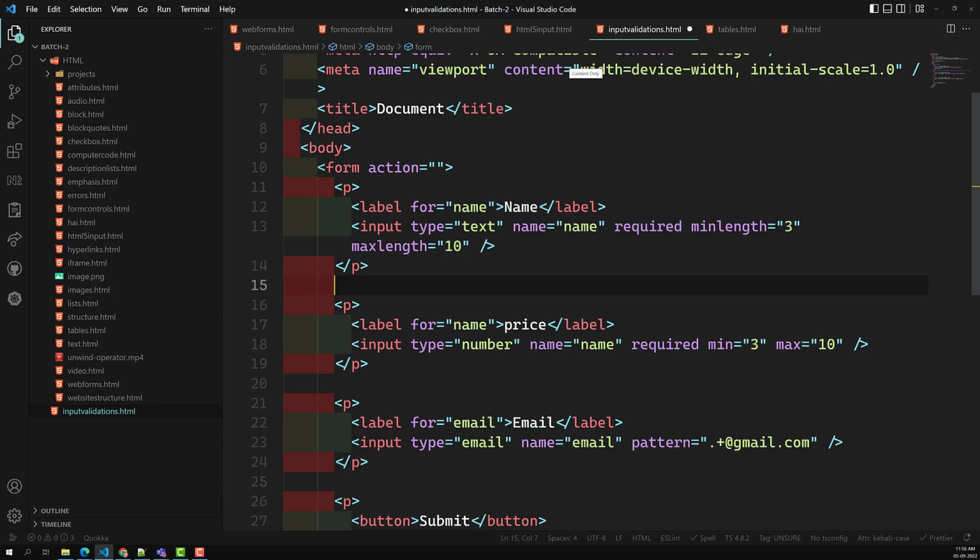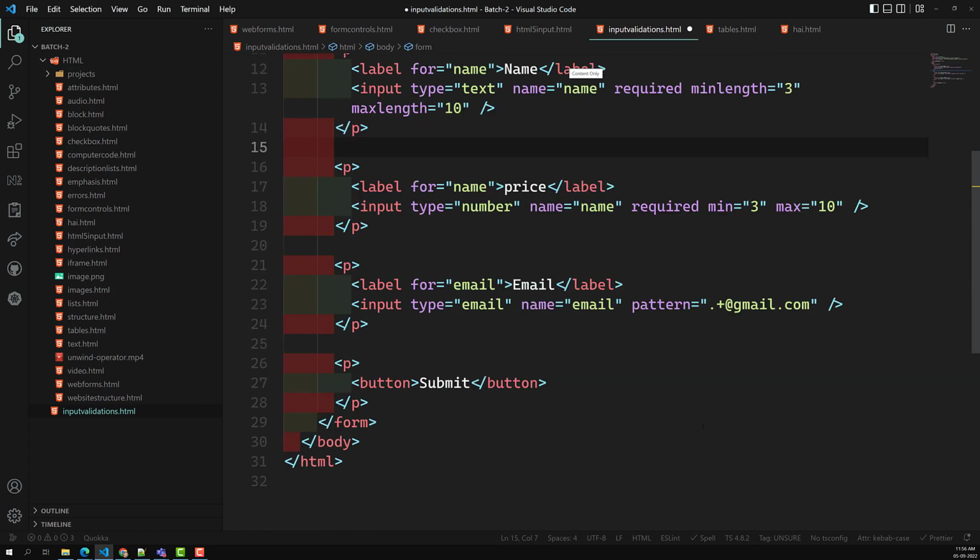Do you people have any doubts in this? You can apply the different combinations and try it. Pattern and all those things, you can leave it. If you people are aware of regular expressions, then you can do it, or otherwise you can leave it.